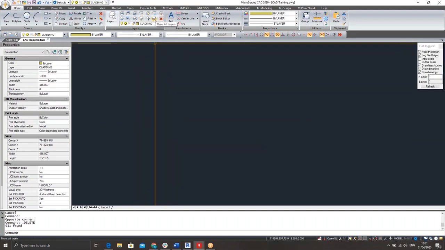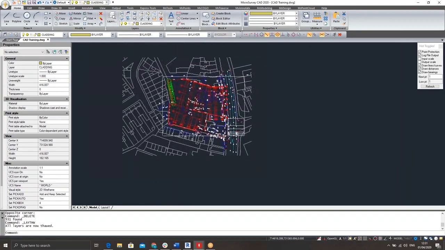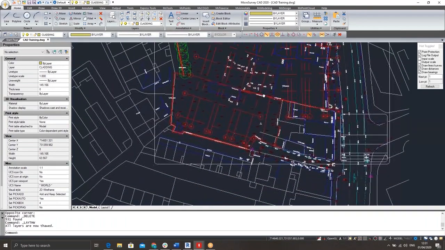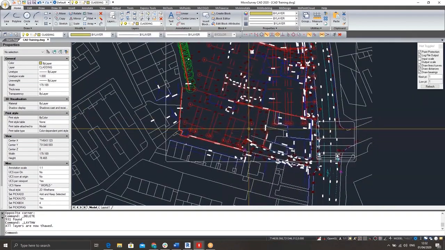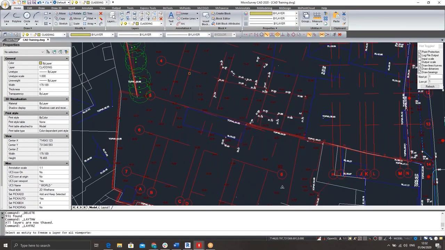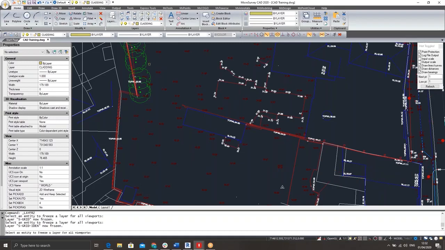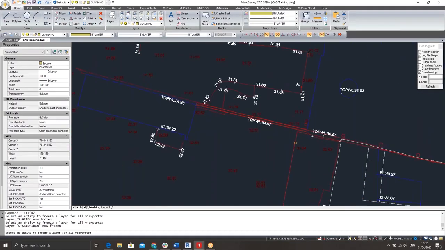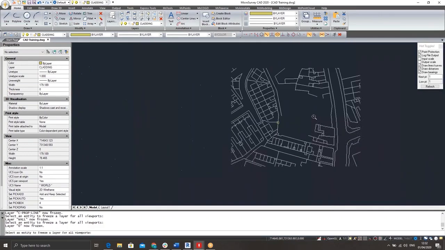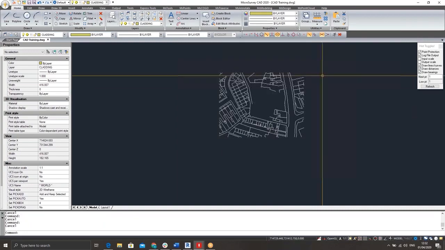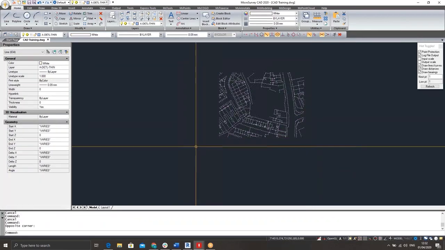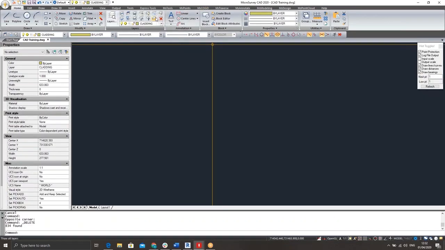And the next step then would be to thaw all layers. You can see the sun symbol with multiple layers and our information comes back. But automatically we can see that the drawing is a lot cleaner. Okay, so I'll just repeat the process, just to make sure that I'm not carrying over any unnecessary information. Okay, because I do not want any of this external information. I'll just repeat the process.